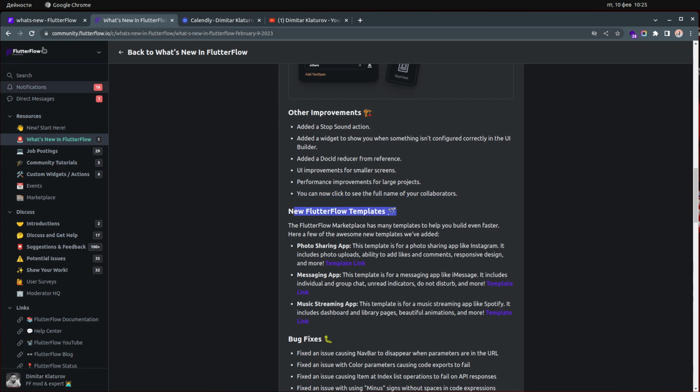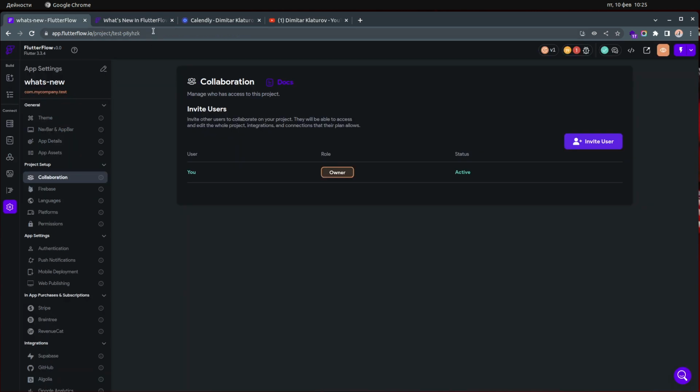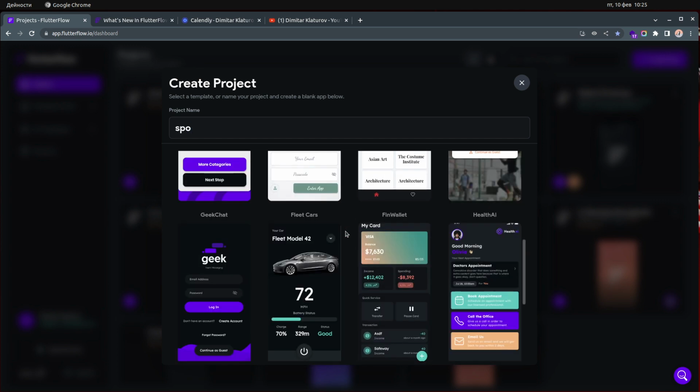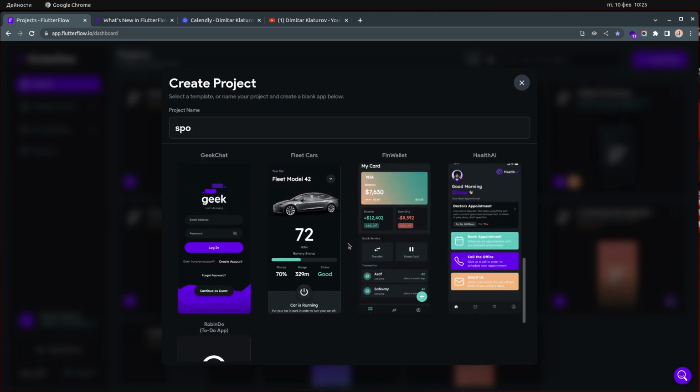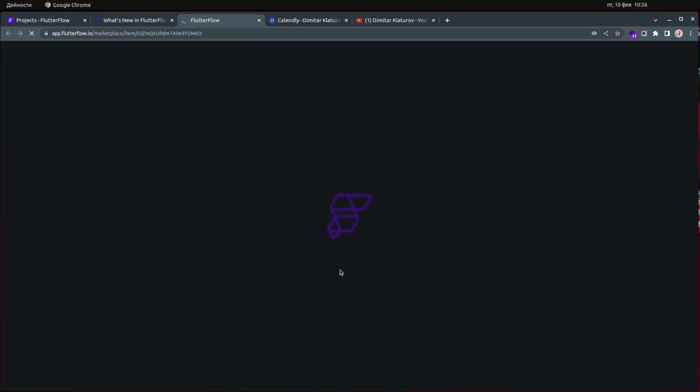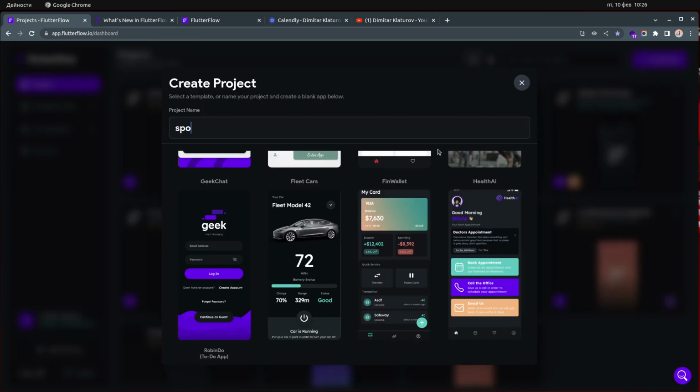And then we have new FlutterFlow templates. So when you click on create a new project, we should be able to see the new templates over here. And I think so because we have the project templates and we also have the page templates. But it says photo sharing app, and there is a link actually, so you can just click on the link. And this is actually a marketplace template. They're not here.